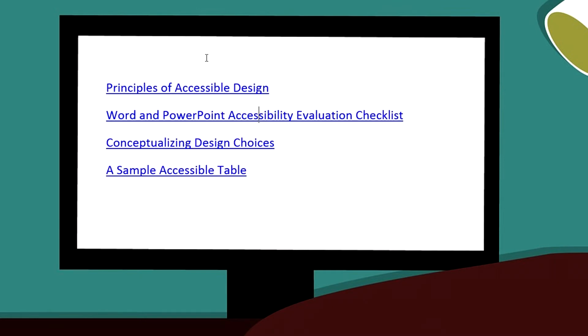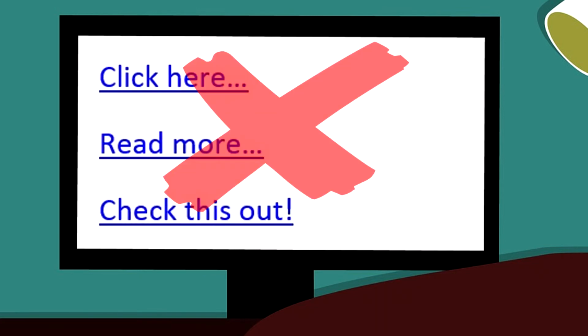Screen reader software can bring up a list of page links. Therefore, when links are taken out of context and brought together in a list, they need to make sense. Do not use word choices like click here or read more, because when taken out of context, they really have no meaning.